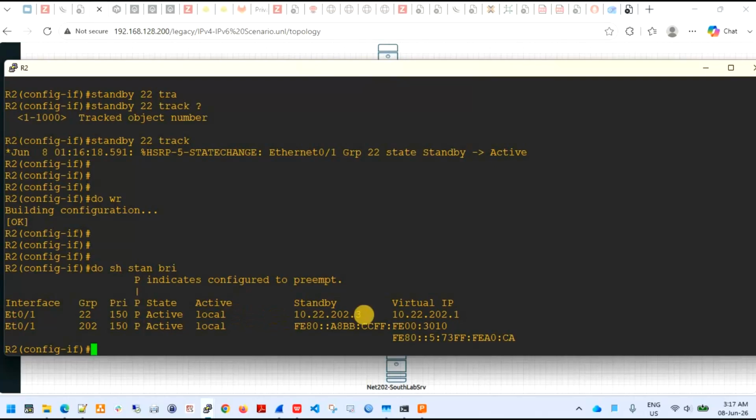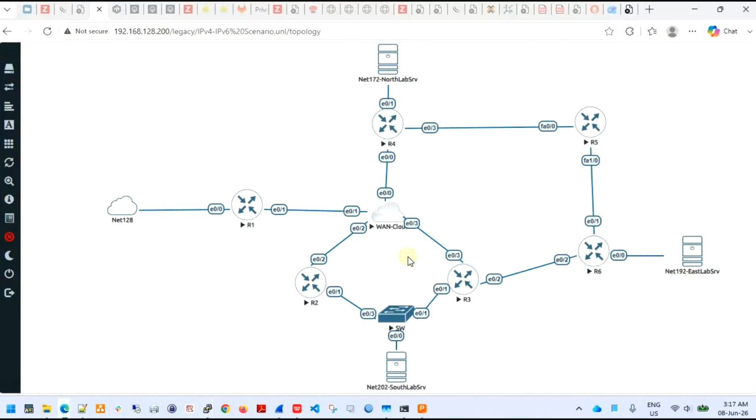Okay, so we now have established the session with router 2 being the active router, which is fine. Normally we should do the tracking, but we don't have to in this case. We are only concerned about the outgoing traffic from the server, so that's not a problem. And we are not going to simulate the failure part of it, so that's fine.